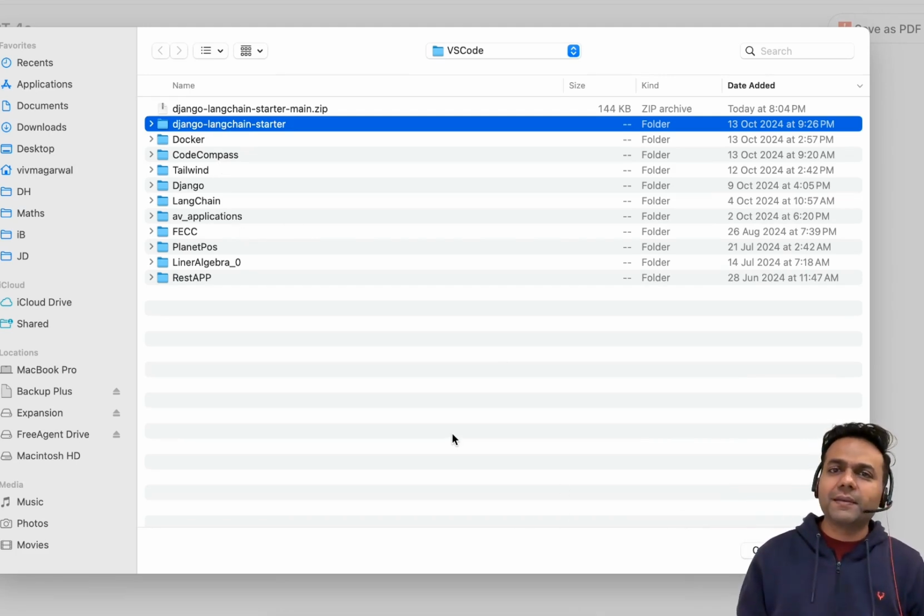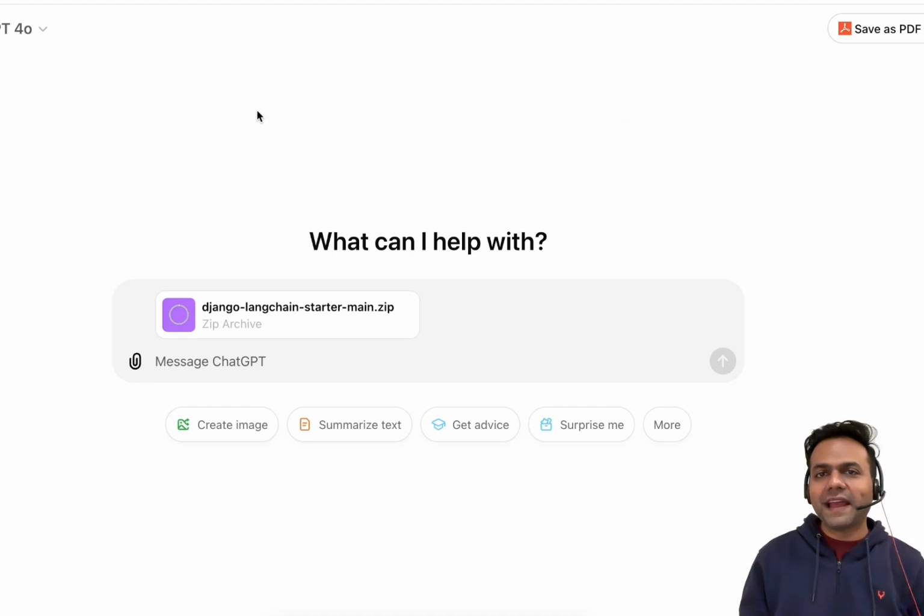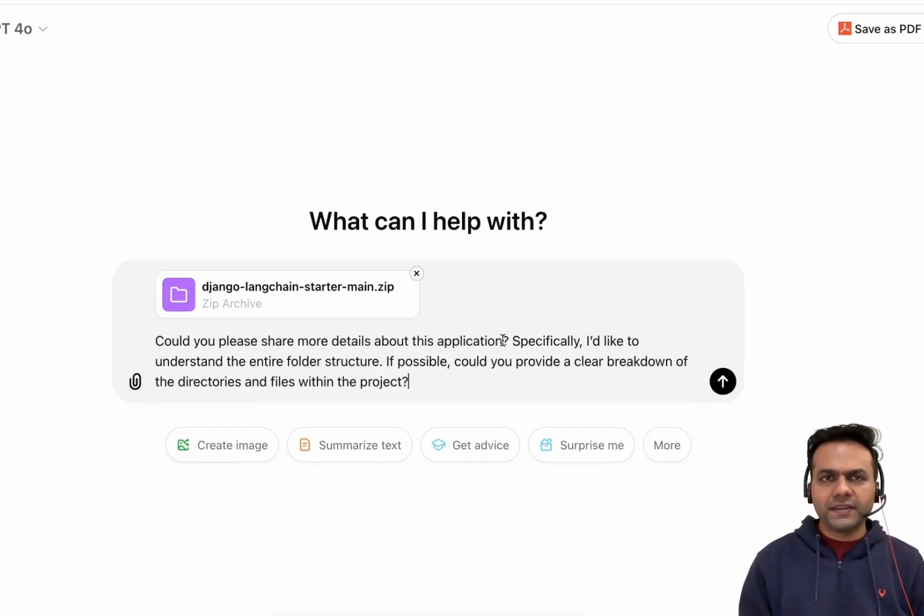So a very, very simple workaround is, whatever file, whatever project you want to chat with, just zip that and upload that zip file. It will let you upload the zip file. So usually this is the prompt that you should be starting with. I have given it in the notes.